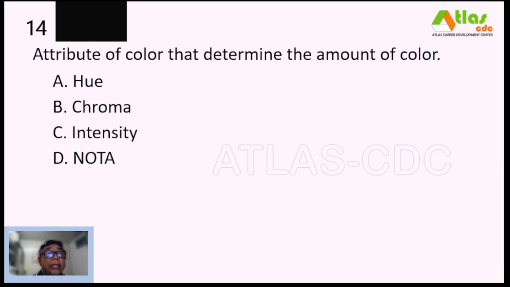Number 14. Attribute of color that determine the amount of color. A. Hue, B. Chroma, C. Intensity, and D. None of the above.